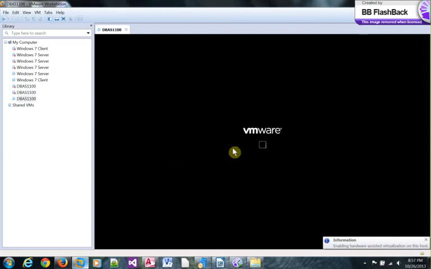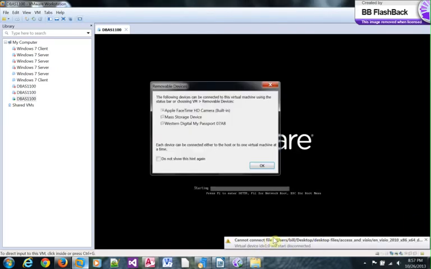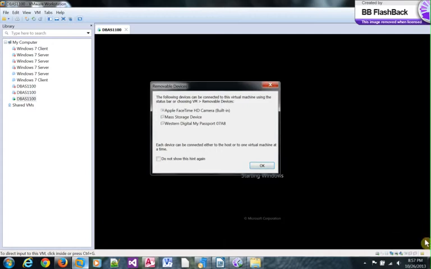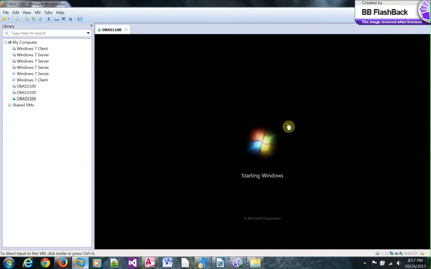It says virtual device IDE 1 to 0 will start disconnected. That's fine. I don't even know what would be connected that way. IDE, isn't that what floppy disks used to be connected with? Anyways, it's gonna have my drive there. Just okay, whatever it says there.